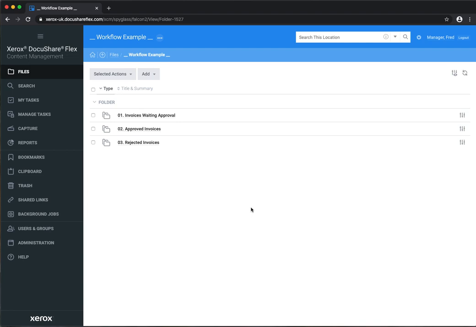So workflows are built within DocuShare Flex using content rules. Content rules are contained against any object. So in most of the cases that we're interested in for workflows, we're looking at folders where we're putting content rules against. So I'm in my workflow example folder here. You can see the subfolders that I've created ready for this.